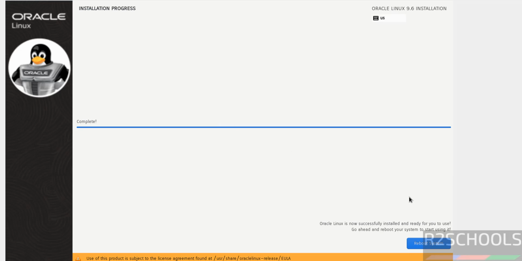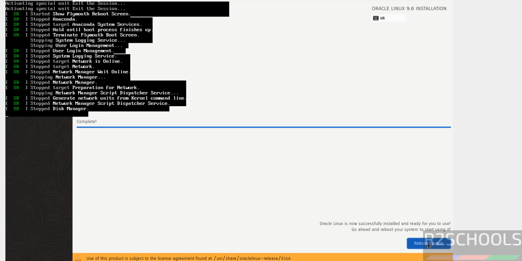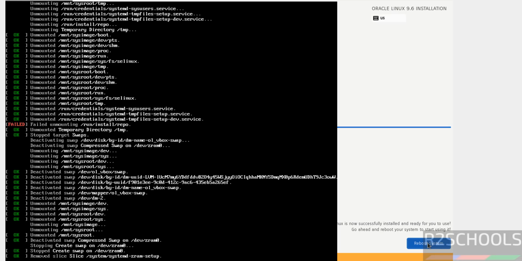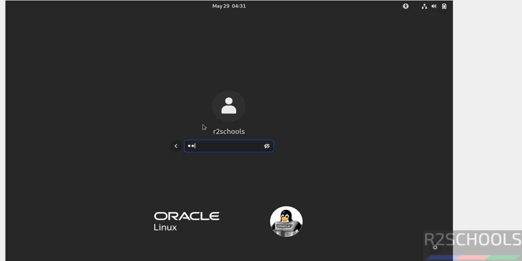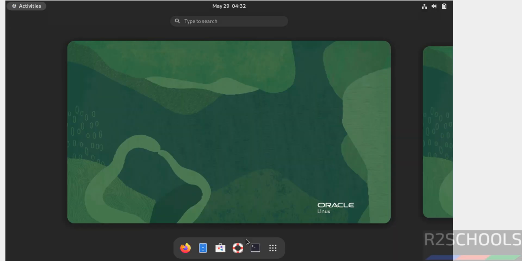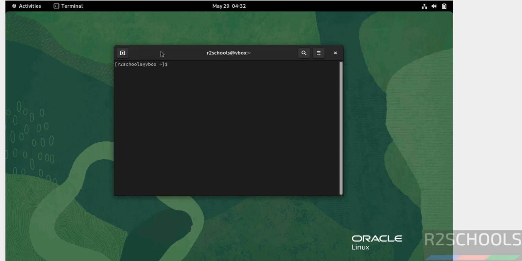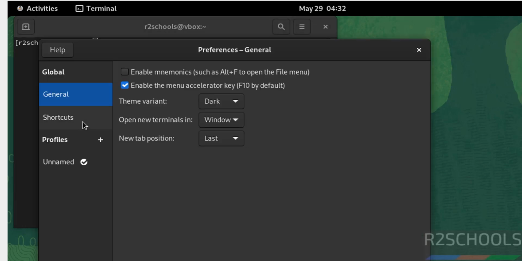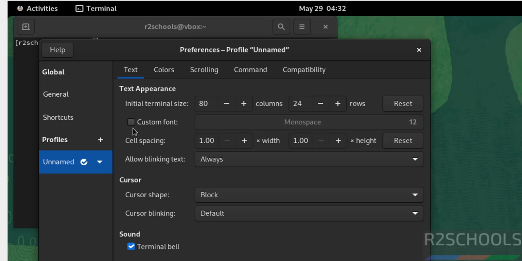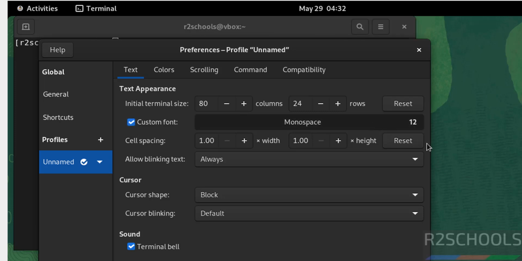See, installation is completed. Now click on reboot system. Click on username and provide the password. No thanks. Then open terminal. Let me increase the font. Preferences. Then select the profile, unnamed profile. Then select this custom font. Increase it.